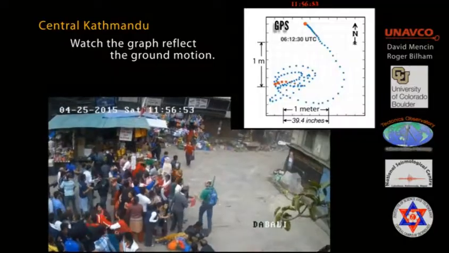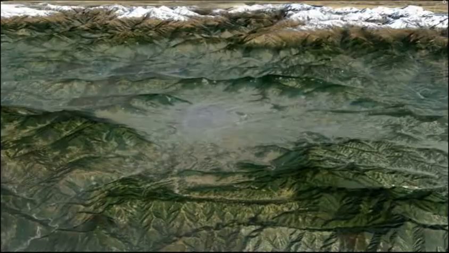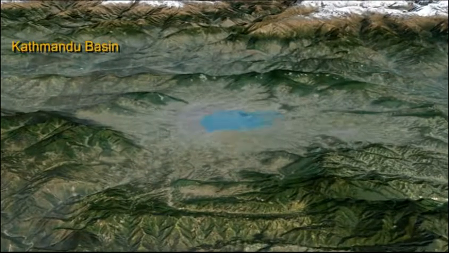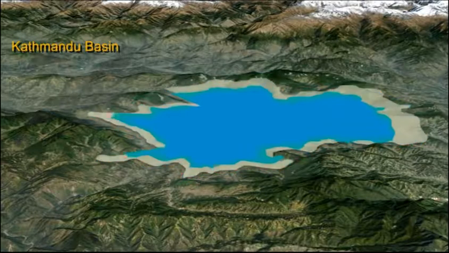The Kathmandu Basin is a broad valley in the foothills leading to the high Himalayas. This valley was formerly the site of a lake, within which up to 600 meters of thickness of river delta and lake sediment accumulated.